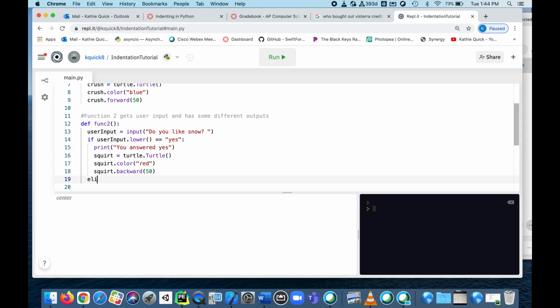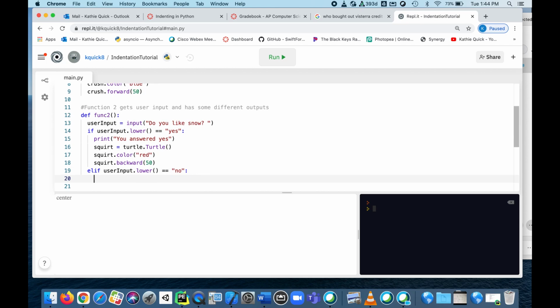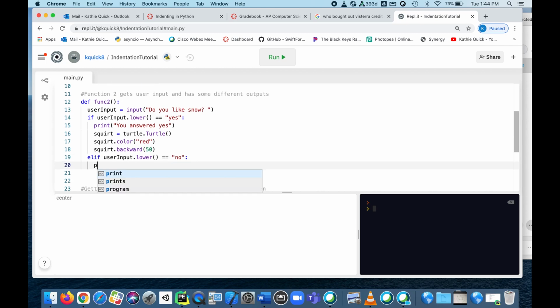All right, now else if user input dot lower, if they say no, I'm going to put a colon at the end. What do you think is going to happen when we put a colon? If I hit return, it's going to indent. I'm going to say print. I'm going to say you answered no.